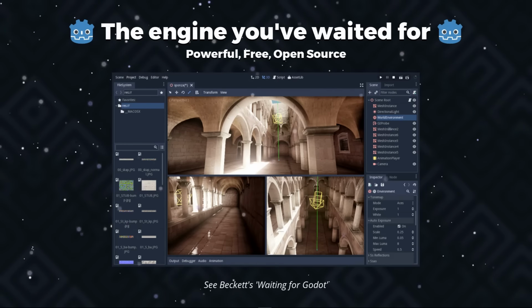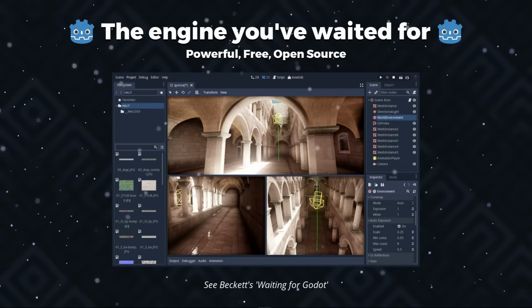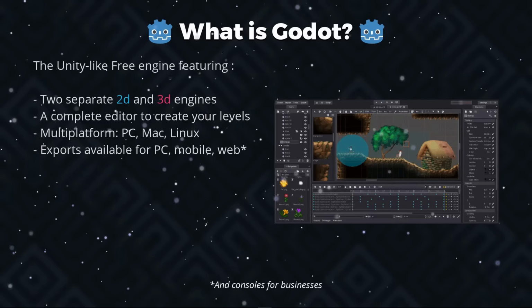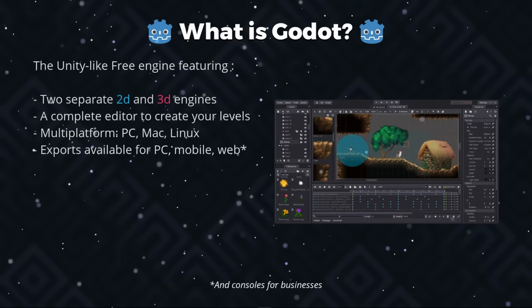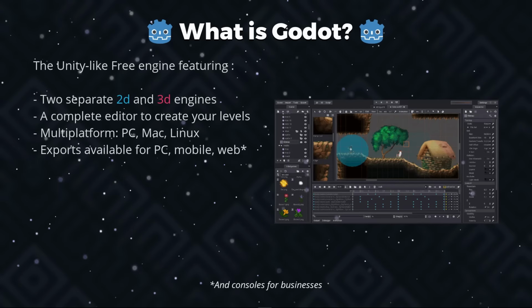Godot is the engine you've waited for. Well, okay, that's playing with words a little bit, but I'm going to try and show you why Godot is worth the look and why you're going to hear more and more about it in the game development industry moving forward.